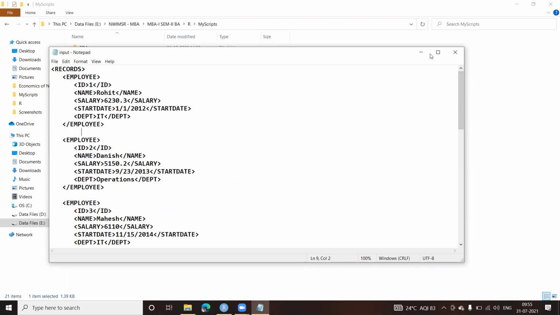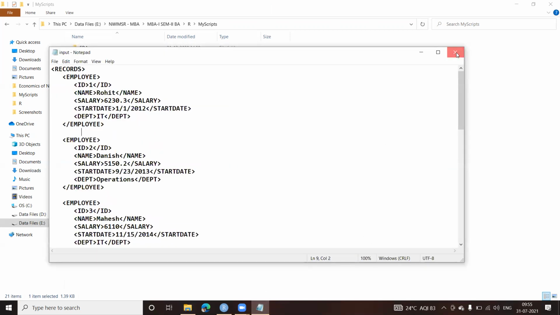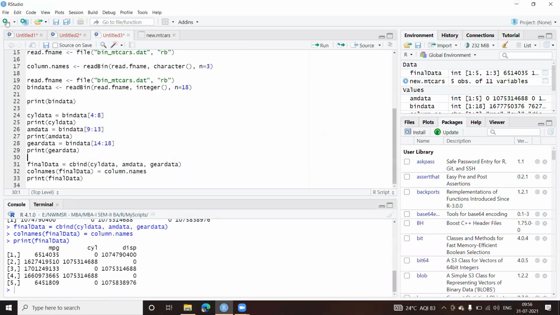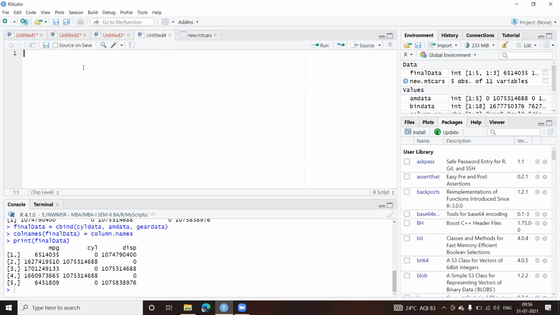So let us come to RStudio. I'll just close this because I don't want to keep it open. Come back. Okay, so I'll go to a new file. Now first of all, whenever you have to access an XML file, we need to install this package called XML, if it is not installed. Last time I showed you how to check it, like it was in this one. So this will tell me whether it is there or not.